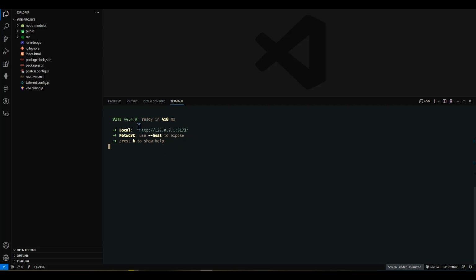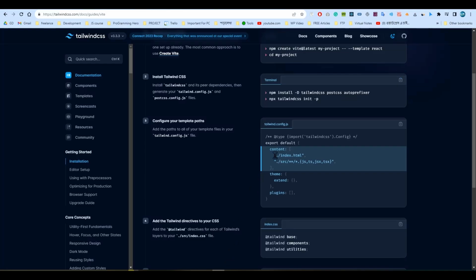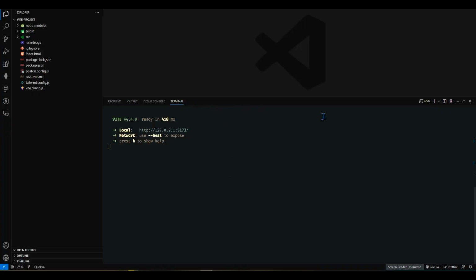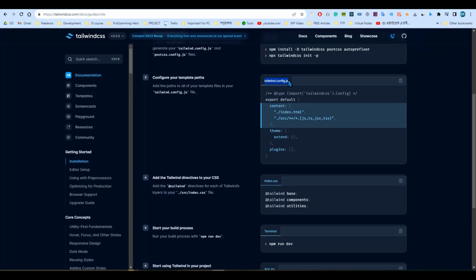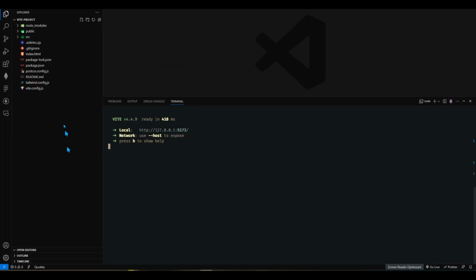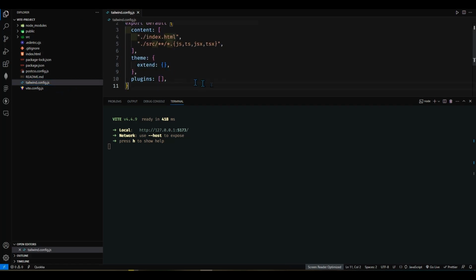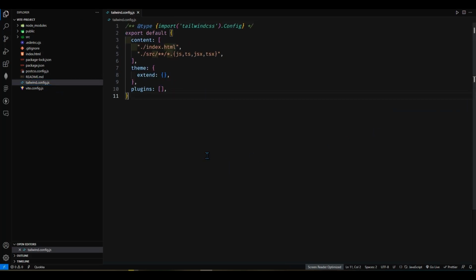So the server is running, so we can assume that there is no error at all for now, but we have to do two more things. One is adding these extra things. For now, we'll copy this whole thing, and we'll have to replace it in the tailwind.config.js. So here in tailwind.config.js, we'll just select all and copy paste.